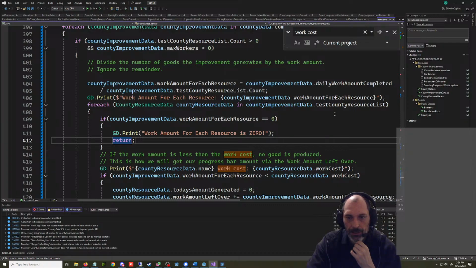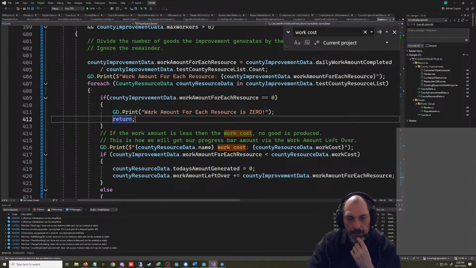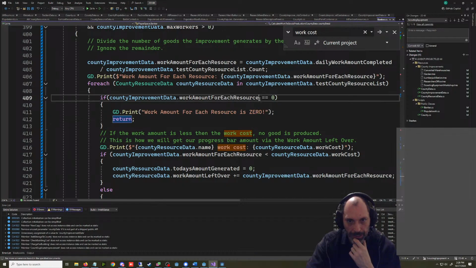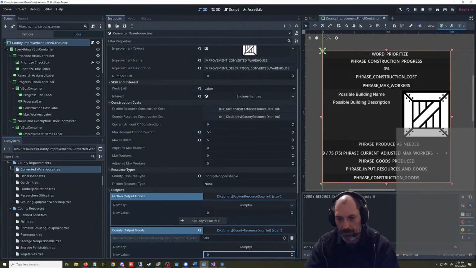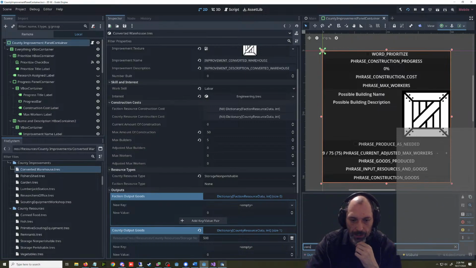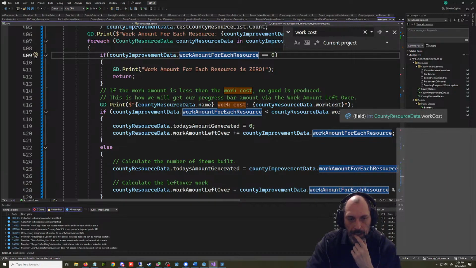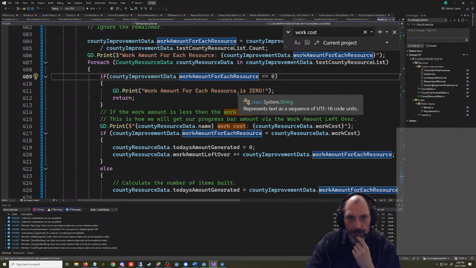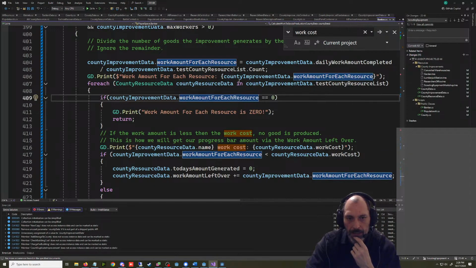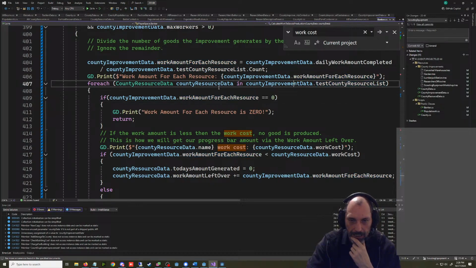For each county resource and county improvements, test county resource. So now it's getting past this because the work amount, because we didn't see any zeros in here, even though we probably, yeah, so it's getting past that part. And then it's saying this work cost was 0 in the county resource name. So where the fuck is it getting this canned goods shit?